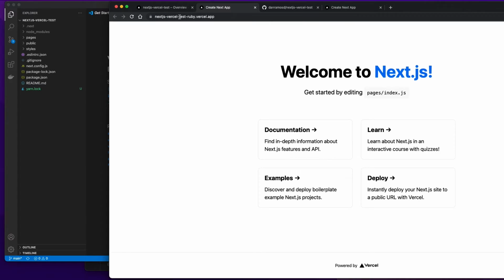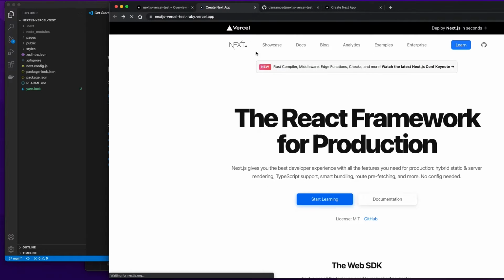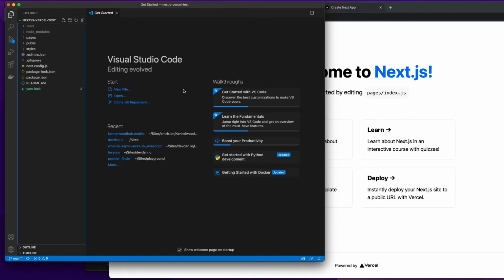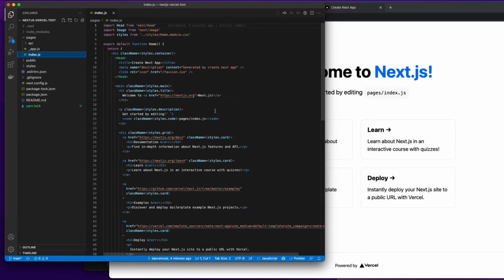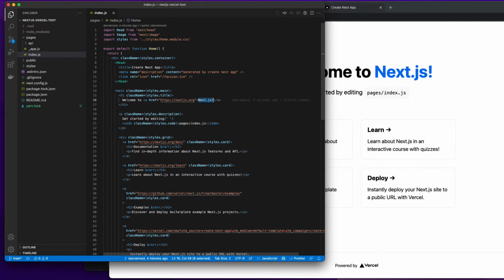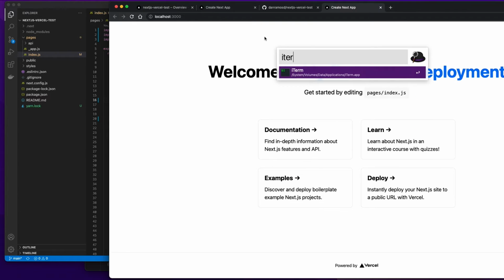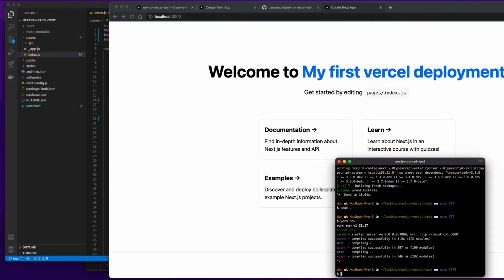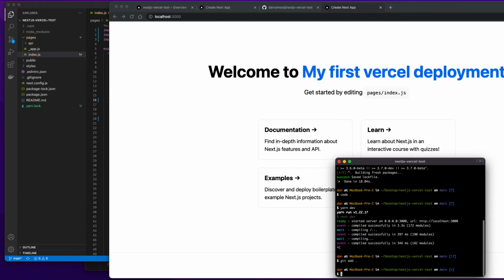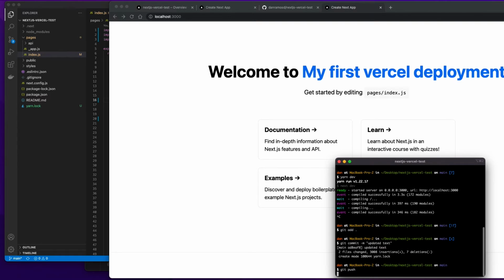You can see they just give you a simple test URL right here, and this is the same thing that we have running locally. Let me show you that everything is fully functioning. If we go over to pages, we'll open index and change 'Welcome to Next.js' to 'Welcome to my first Vercel deployment.' You can see we've got hot reloading already working, and this is still on localhost. So let's kill our server and do a quick git add, git commit, 'updated text', and git push.